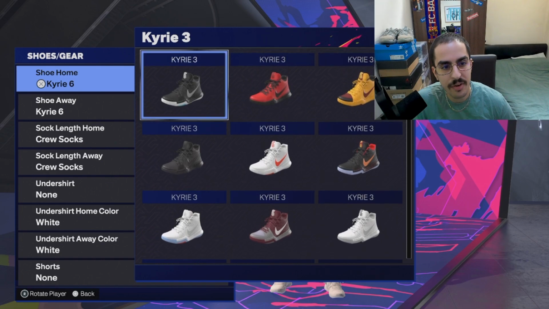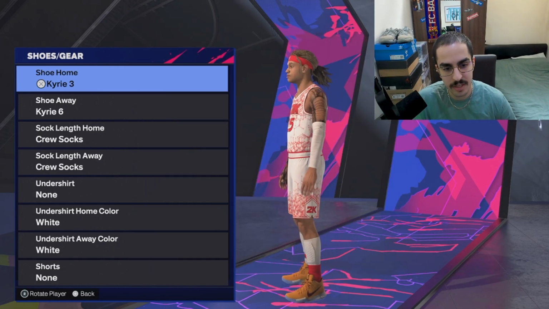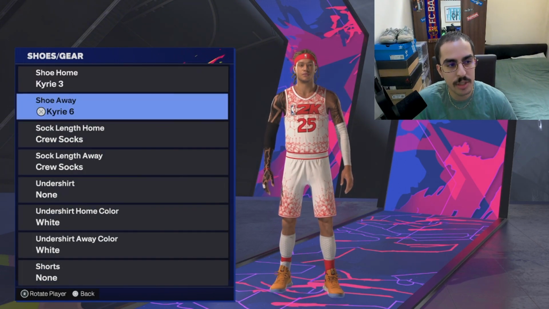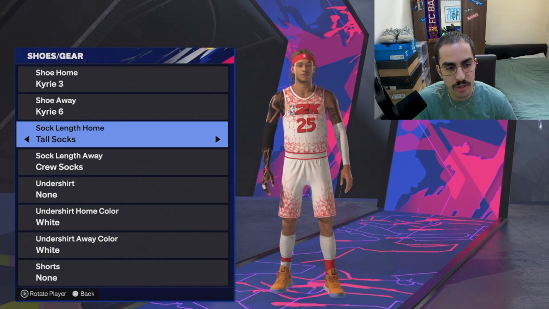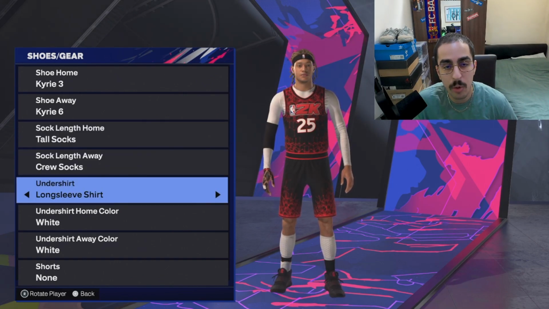You click on the Kyrie 3s, all the colorways come up, and let's just say we give him this colorway, right? So he's going to be wearing these, and essentially that's all you can do. You can customize your player. You can give him the sort of socks that you want. We can't do it because we have the calf sleeves. You can give him an undershirt. You can give him a long sleeve undershirt.